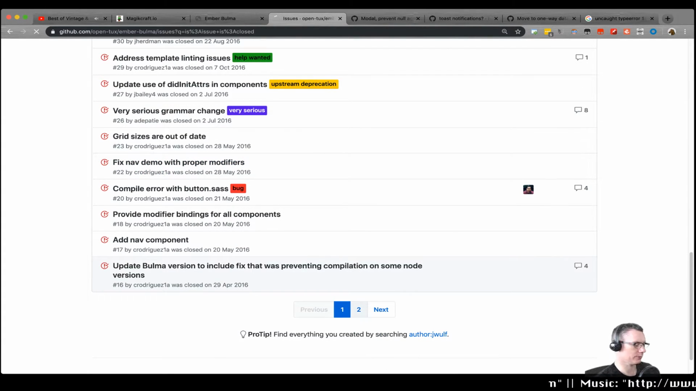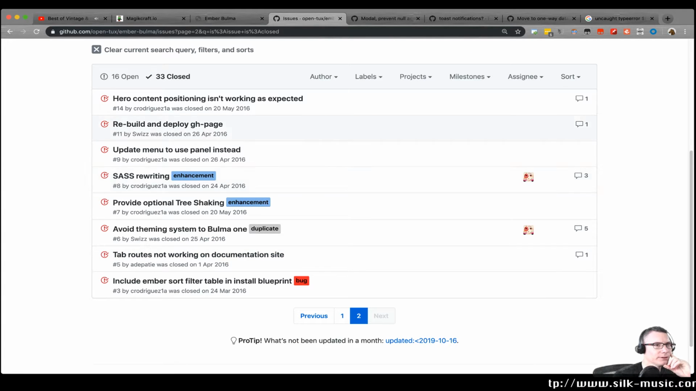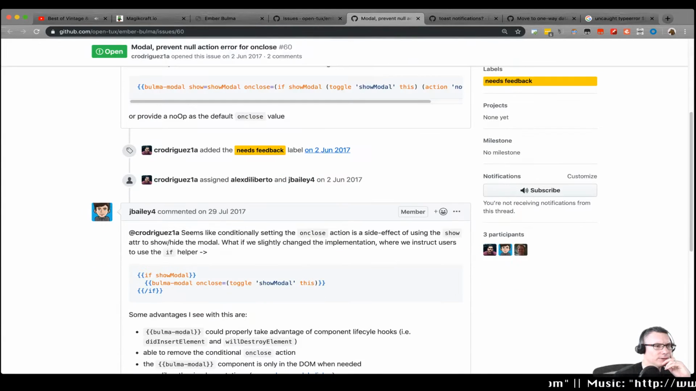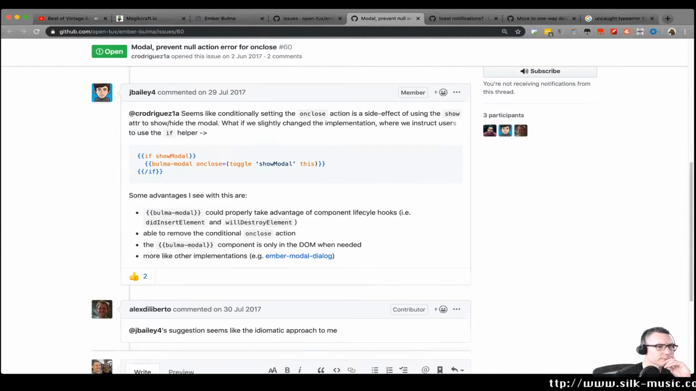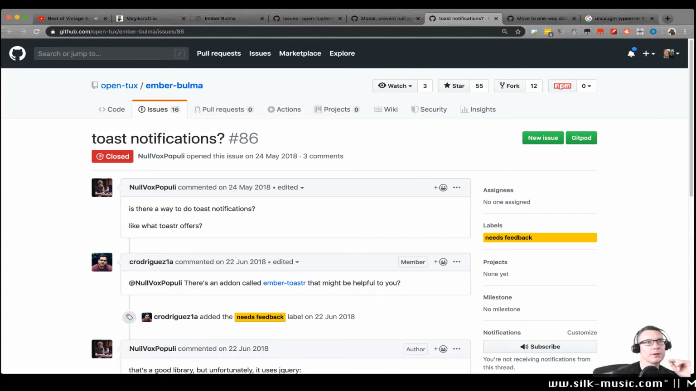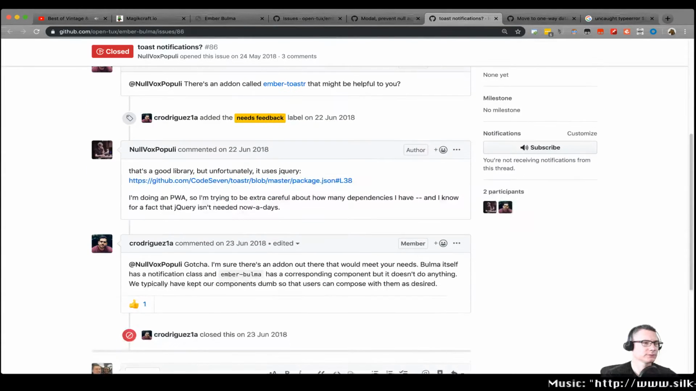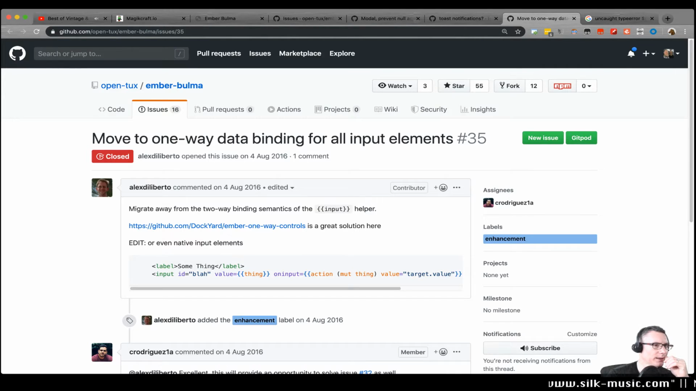Okay, there's only 2 pages of closed errors, which is good. Hero content positioning, yep. Optional tree routing. Okay, modal, preventing the demo. Null. Conditionally setting the show. Is there a way to do toast notifications? Toaster. Ember toaster. Uses jQuery. Okay, move to one-way data binding for all input elements. Ember one-way controls.